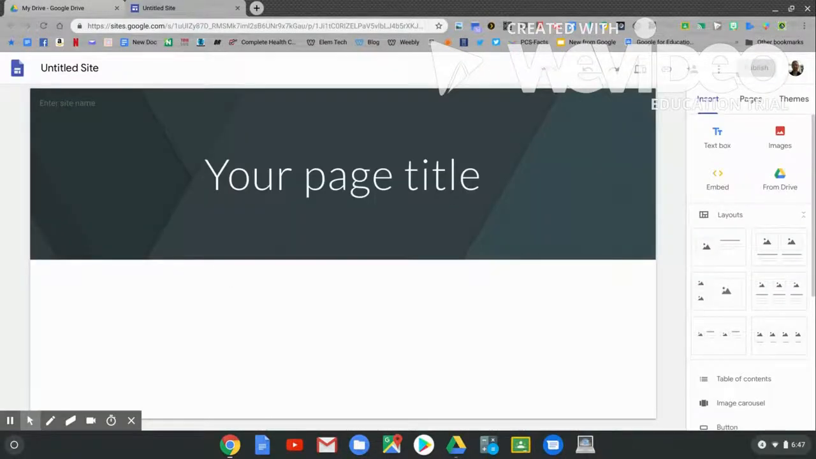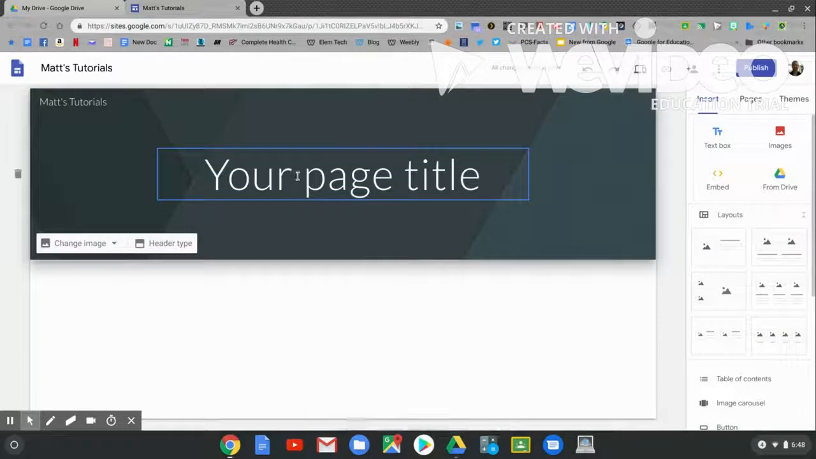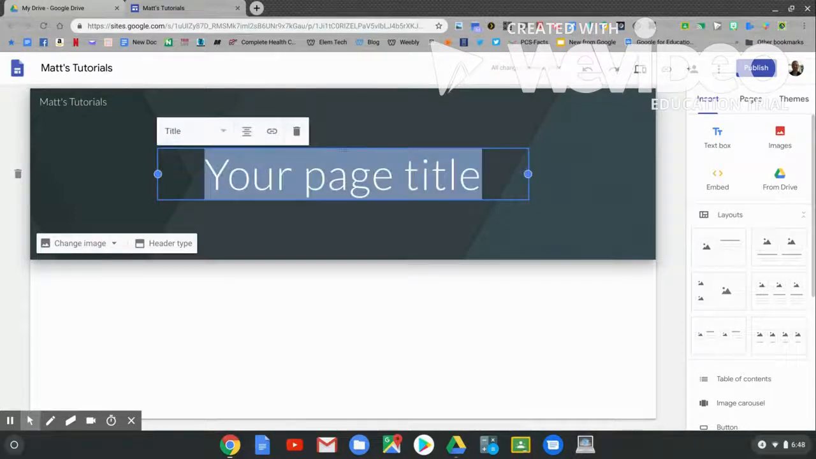The first thing I want to do when my page loads is name my site. Up here at the top, it says Untitled Site. This is where I'm going to click on and type Matt's Tutorials. Once I name my site, I'm going to name my first page. This is my home page, and I'm going to click the title for your page here. The title for my page is going to be Level 1 Google Tutorials.